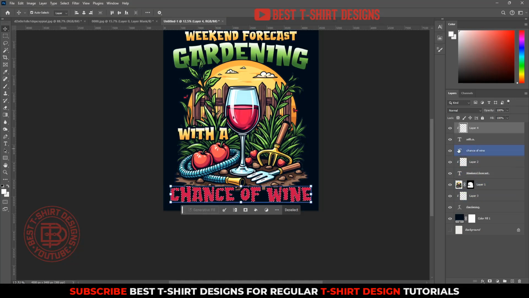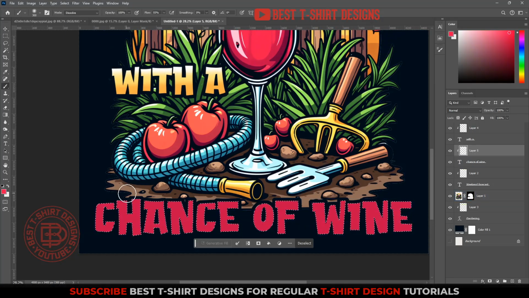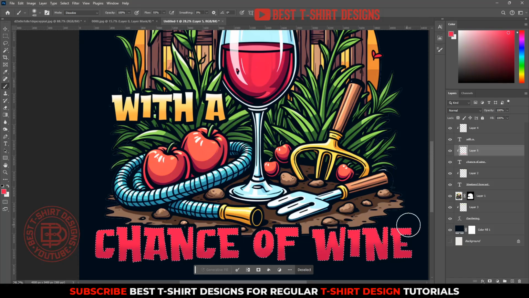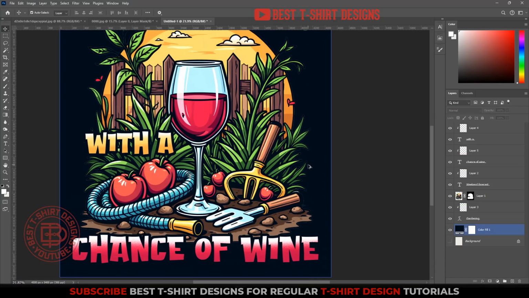So this is just an effect. Now for this "chance of wine", again I'm going to do the same thing, right click and then create clipping mask, and here I'm going to press B for the brush tool, and for this text I'm going to take the lighter color of this. Maybe this is not being visible because the color tones are very similar to each other. Let's just keep it like this, and here I am going to take this white color, that is going to make a change for this text.